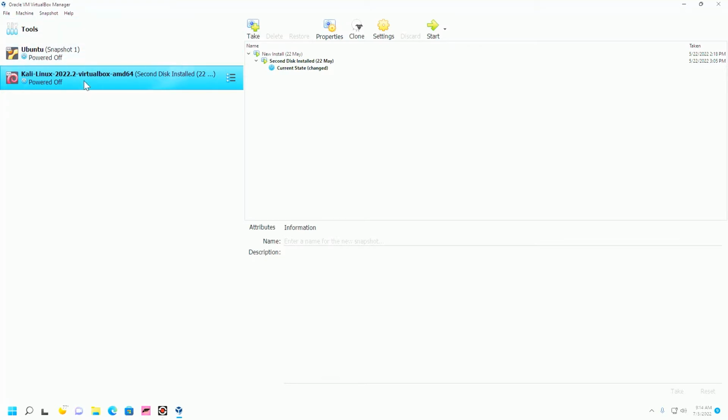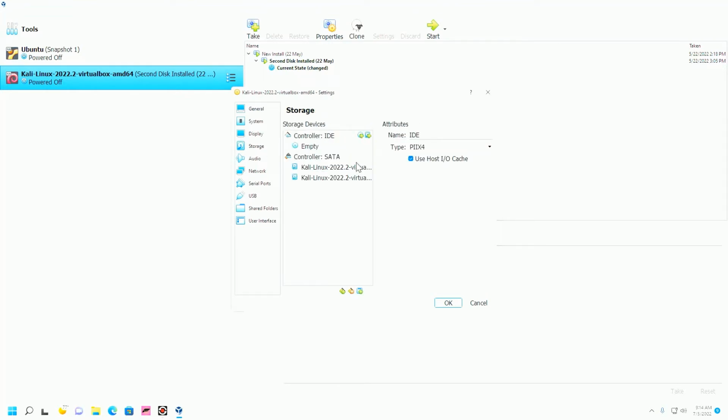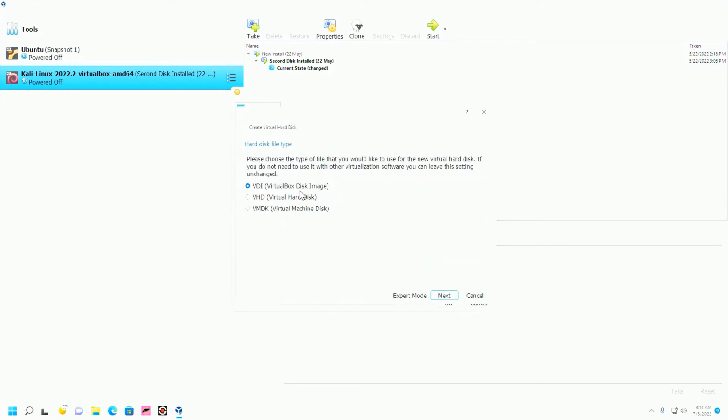The first thing that you want to do is go to settings and go to storage, and you want to click controller SATA here, and you want to click add hard disk, and you want to click create. Now I already created one in a previous rehearsal of this video, as you see there, and this is the one that I'm currently using that solves all my problems, but we're going to walk through it anyway. We want to click create, and we want to keep that persistent.